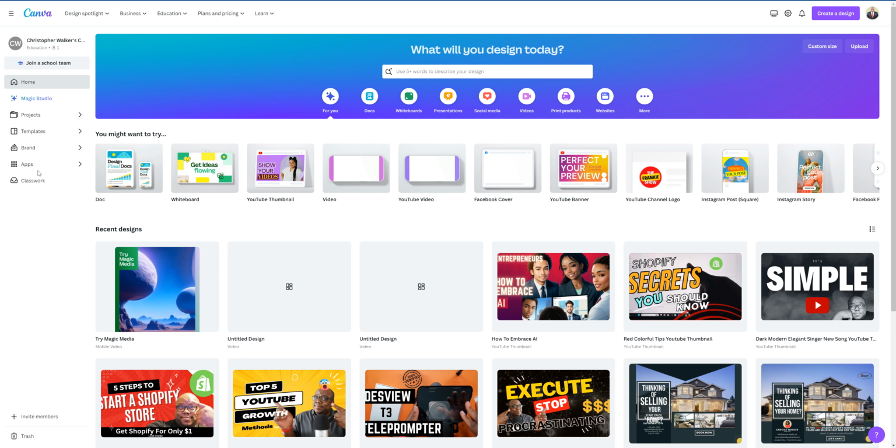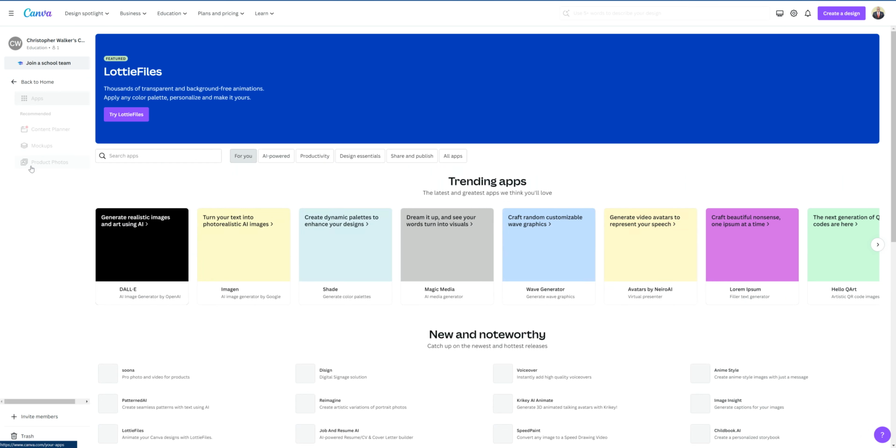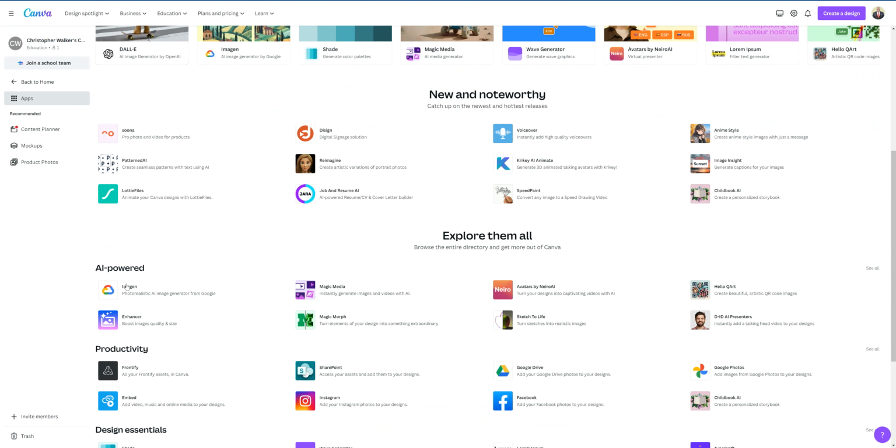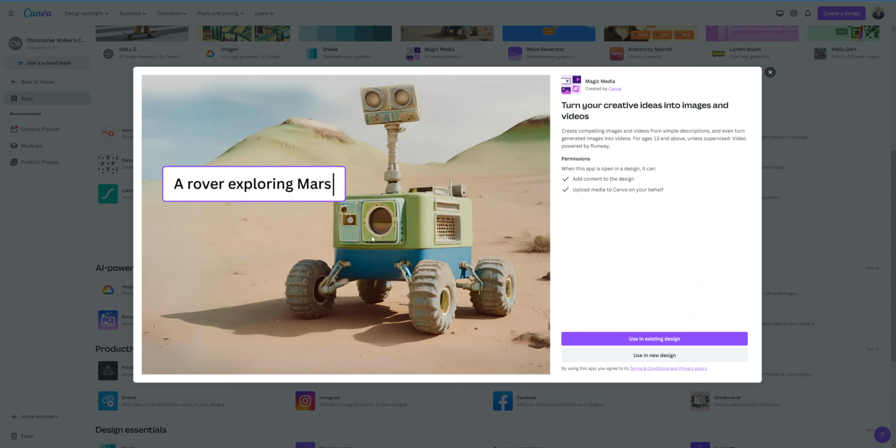So if you go to canva.com, more than likely you'll see over here on the left side of the menu, and this is at the time of recording this, under apps, you want to go down to AI or AI powered and look for Magic Media. So when you click here, it's going to ask you, do you want to do it within an existing design or use it in a new design? For me, I'm going to use it in a new design.